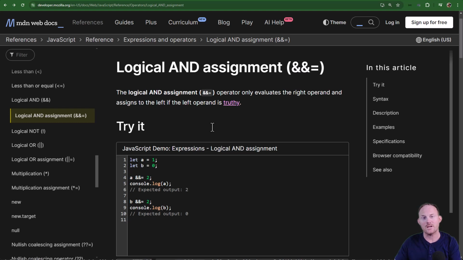We've been going through the updates to ECMAScript since ES6, and today we are in ES12, or ECMAScript 2021, with this goofy looking thing, the logical AND assignment.